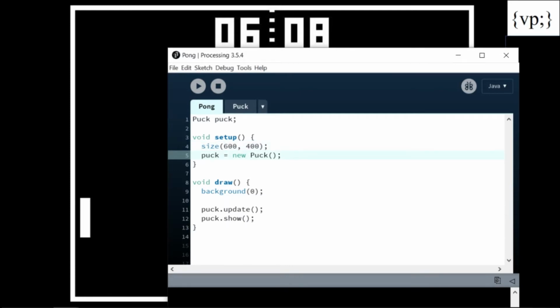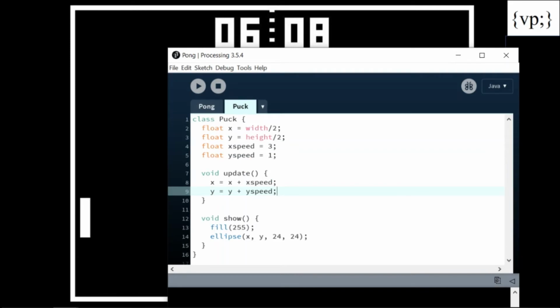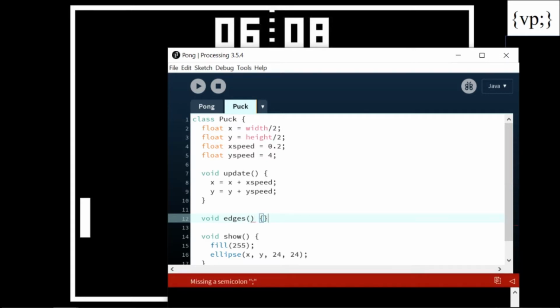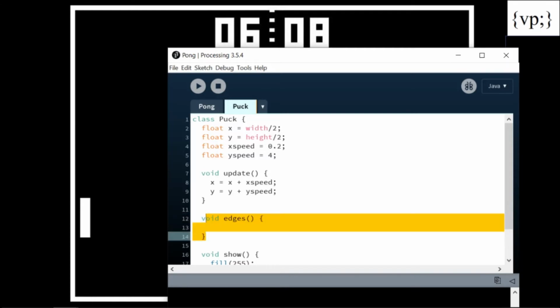So we'll do this. Let's go back to our puck class, and let's set the speed a little bit slower so we can see what's going on. Let's set the Y speed a little bit faster so it can actually start bouncing up and down. And now we're just going to create a function called edges. By the way, when a function is inside a class, it's called a method. So later on, I'm just going to call this a method from now on.